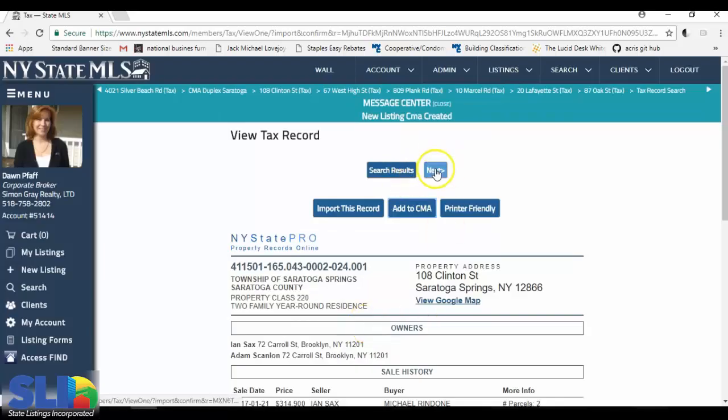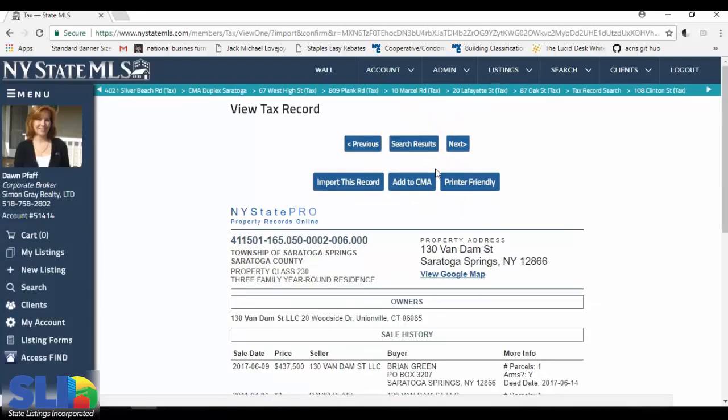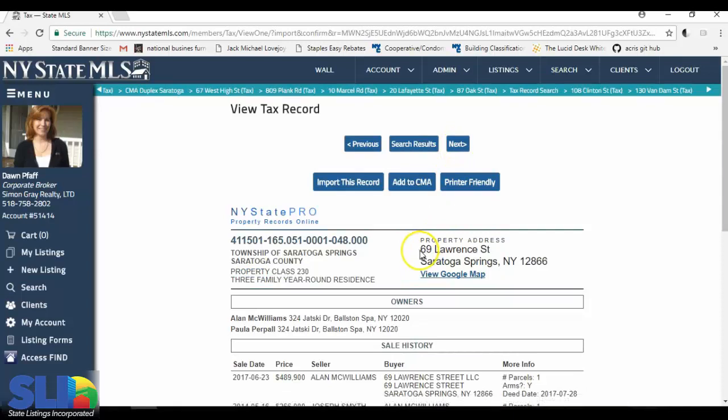I'm going to scroll through to my next property, and I clicked the Next button, and I've received another sale here. There's 130 Van Dam Street. That's a 3-family, property class 230, 3-family residence, and I'm looking for 2 families, so I'm going to skip this one. This one's 69 Lawrence Street, also a 3-family, 230 class, 3-family year-round residence. So again, I'm going to skip this.